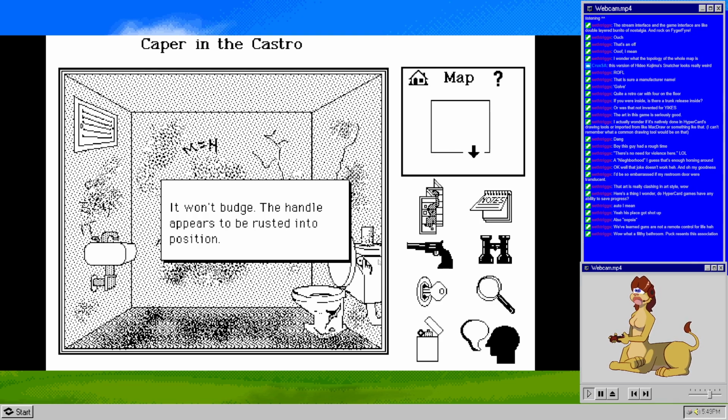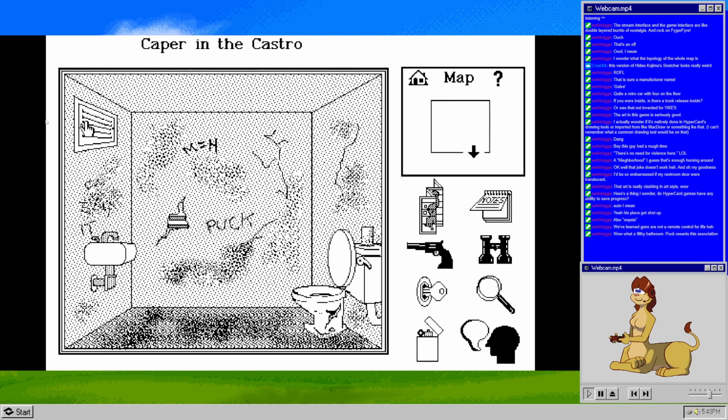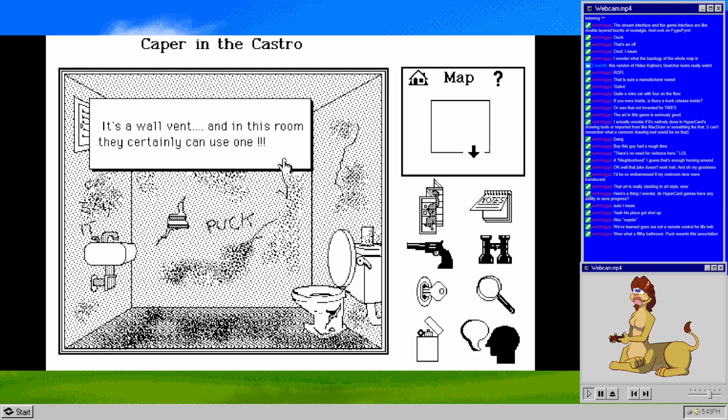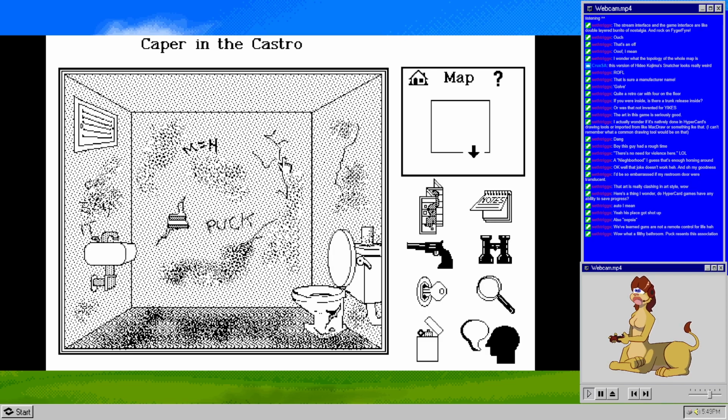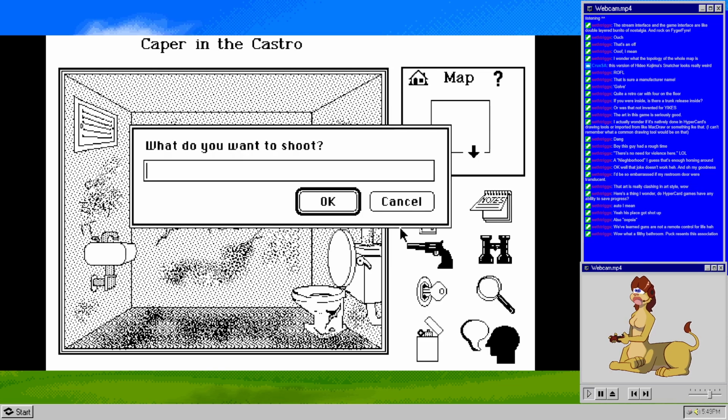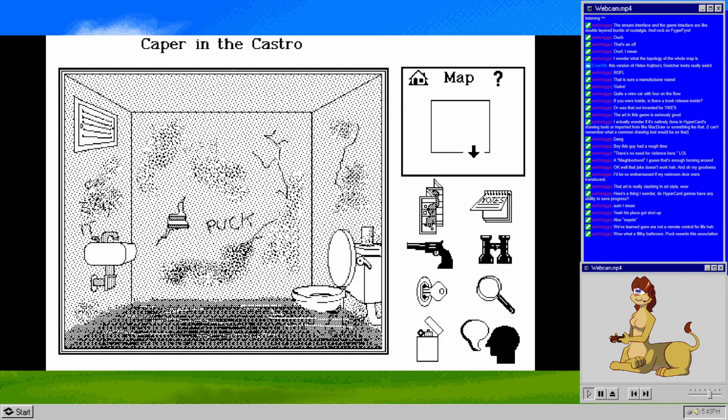Won't budge. Handle appears to be rested in position. It's wall bent, and this room, they certainly could use one. Yep. Well, let's shoot a toilet. Uh-oh.